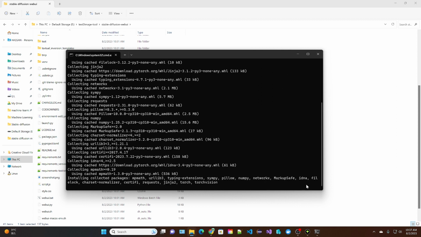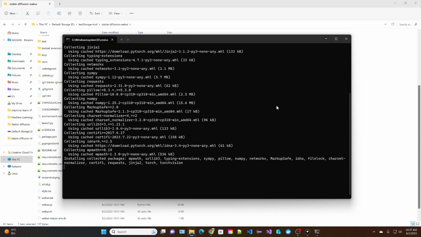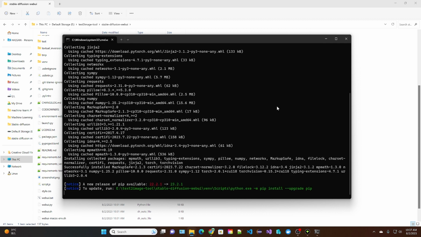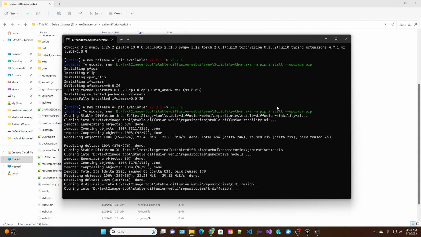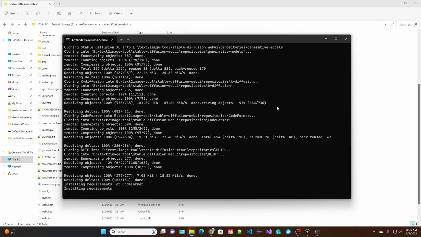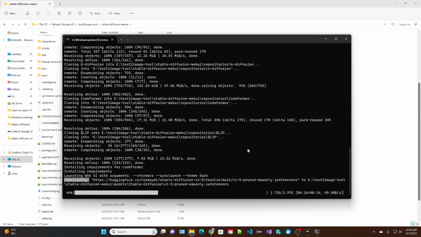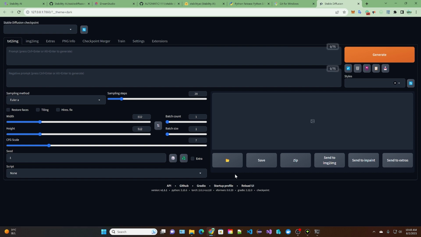As you can see, it is downloading and installing all the necessary tools and frameworks. As I mentioned before, Stable Diffusion WebUI tool will download and use Stable Diffusion version 1.5 by default. Currently, it is downloading. Installation is done and the Stable Diffusion WebUI tool is launched in the default browser.